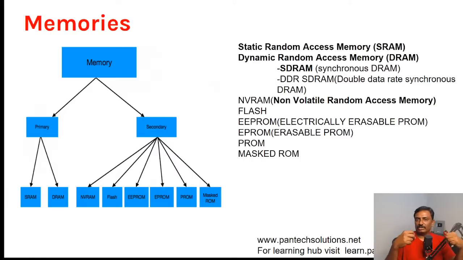So the program will not be there when you power off, whereas in secondary memory, the program will reside on the memory even when you power off. You have flash memories, and EEPROM and PROM technologies are there, and masked ROM is there. Masked ROM is used only during manufacturing, whereas for flash memory and EEPROM, a lot of SPI based EEPROM chips are there, and I2C based EEPROM chips are also there.